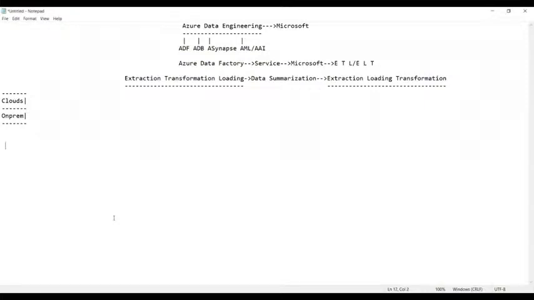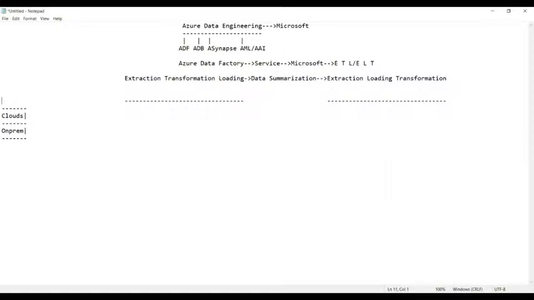So, guys, clouds and on-premises are two different environments. Let us try to understand these environments first, because if you understand this, then you can understand all the things. First of all, you have to make out the basic difference. What is the basic difference between clouds and on-premises? So let us understand this with an example.